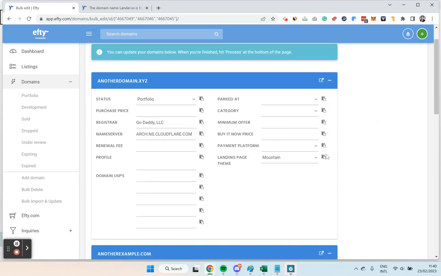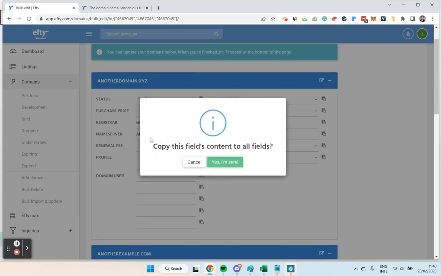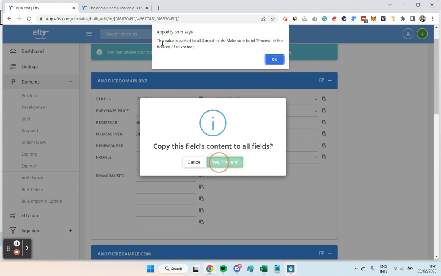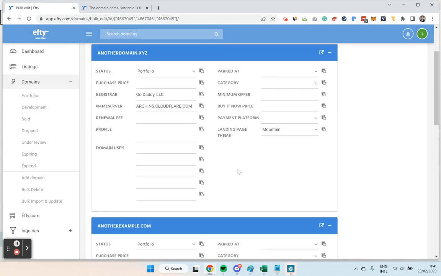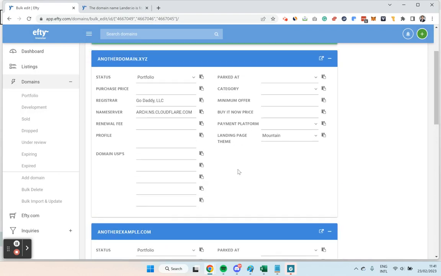Now, instead of doing this one by one, click the little duplicate icon here, which will copy this field's content to all the fields. Click Yes, I'm sure. And now you can see the value is pasted to 3 input fields. And when you click OK, you can scroll down and process the change. Now I have assigned this smart lender to the handful of domain names through the bulk editor.